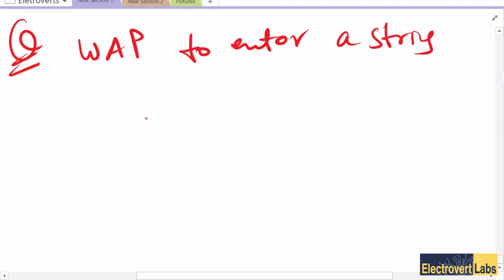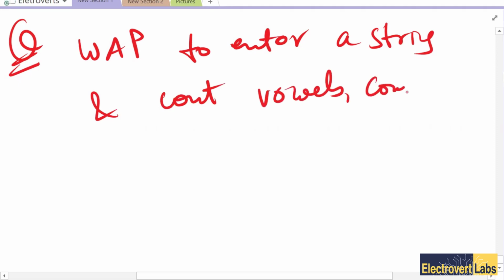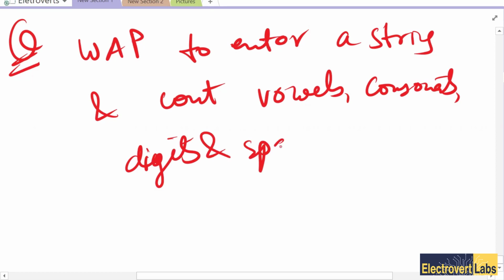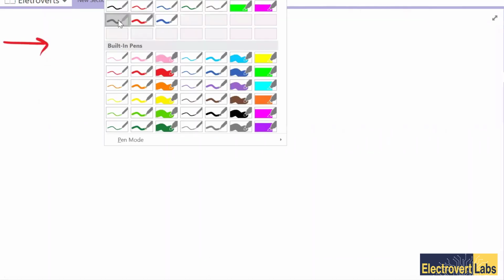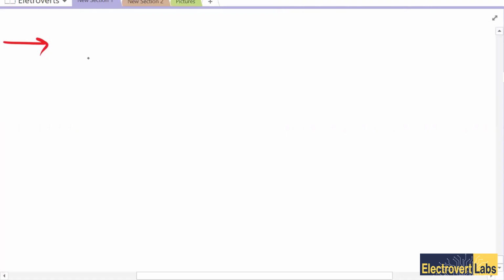Write a program to enter a string and count the number of vowels, consonants, digits, and spaces or words in it. This program is basically a continuity of the previous program which we did with vowels. So I'm just continuing from there.